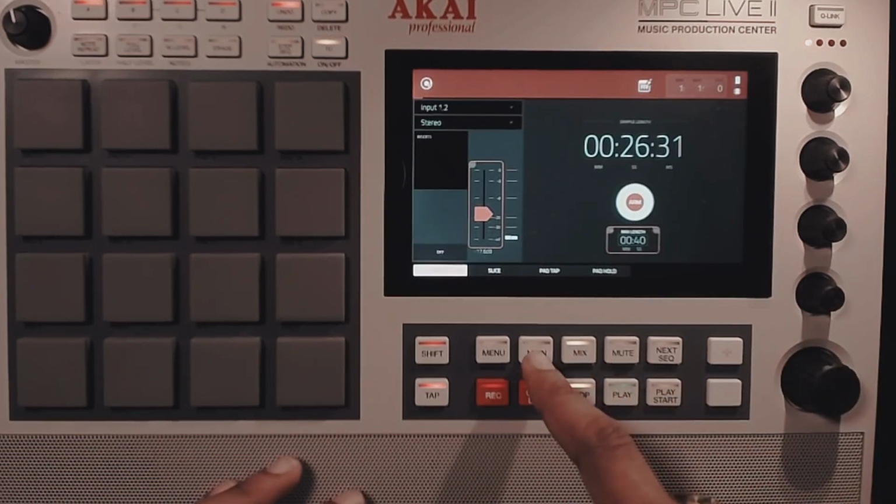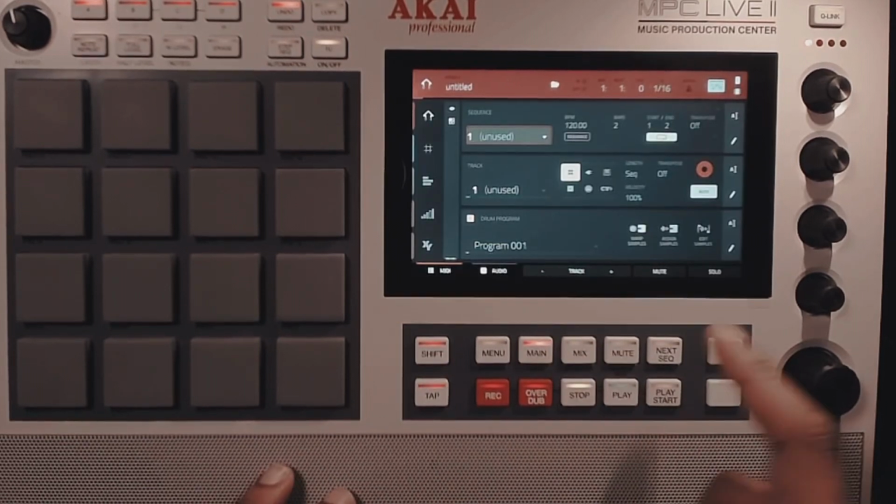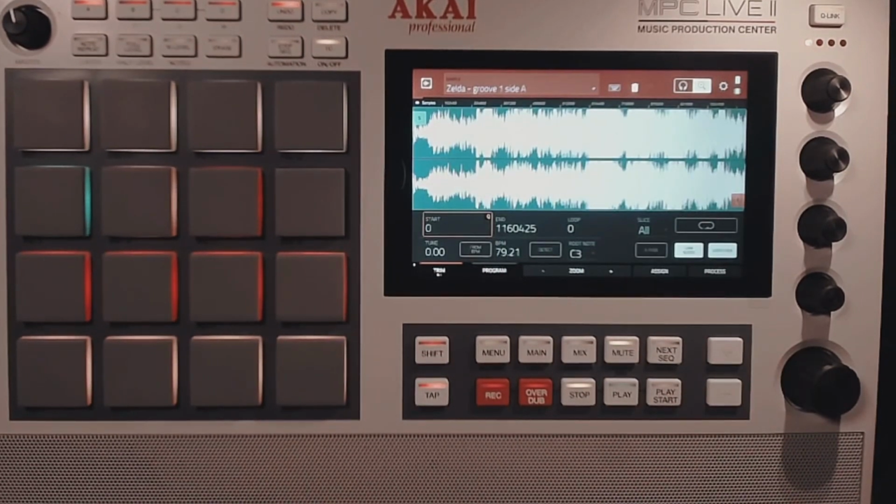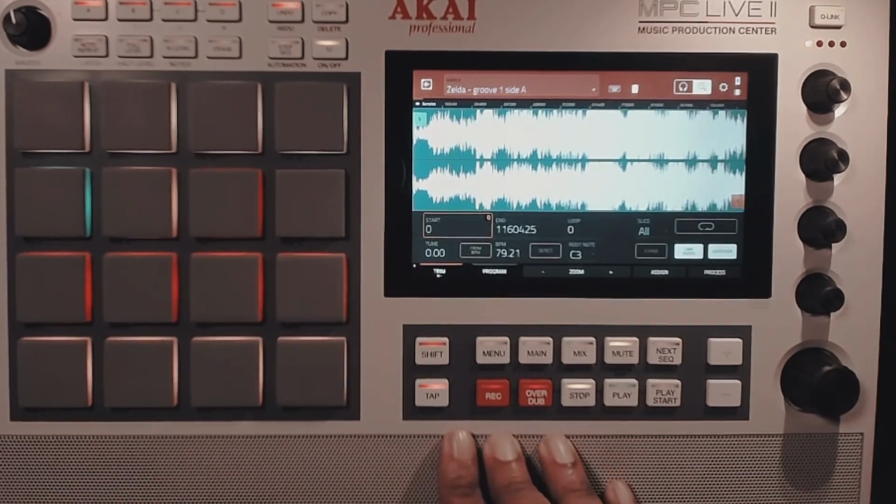And now it's inside of that program, and I can go and tap in sample edit, and here's the sample right here. Now that we're already in sample edit here, there's a couple of other things that I want to show you as far as tips.